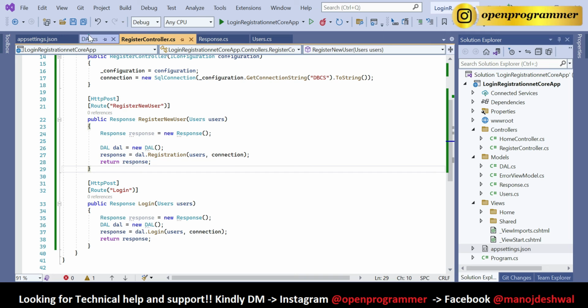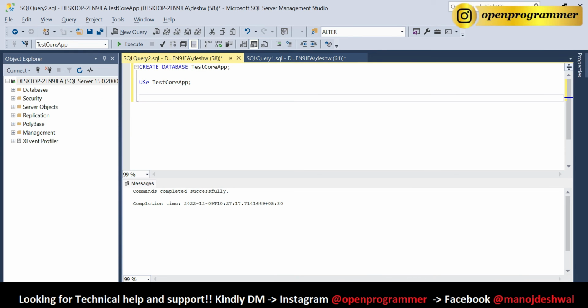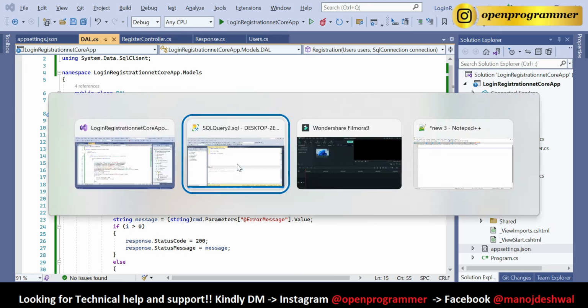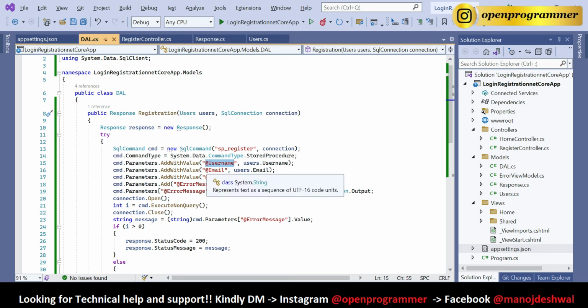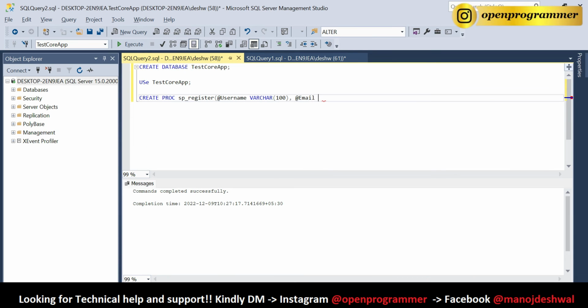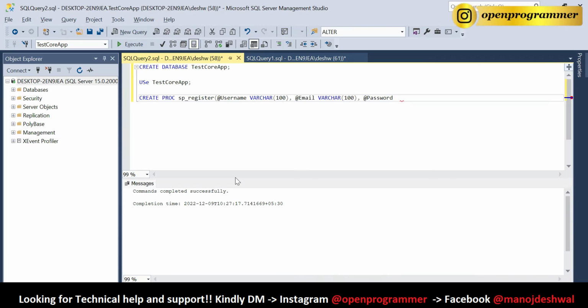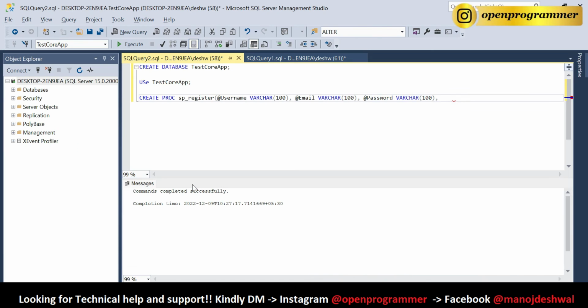Save. Now go to DAL. We need to create two procedures. One for registration. Let's copy this name. Go to the database and let's create this. So create proc, and this will take three parameters. One for username, varchar 100, and second one is for email, varchar, third one is for password, and last one is for error output, which is our output parameter.